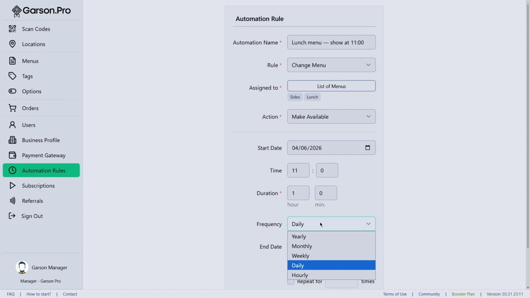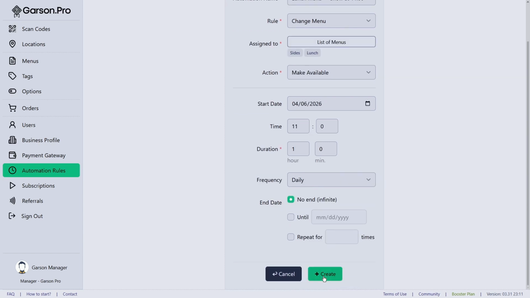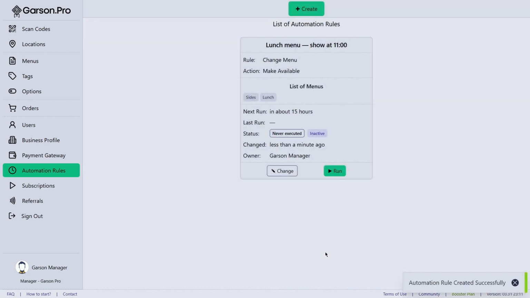Select Daily for frequency. Choose when the rule ends: No End, which runs forever, Until a date, or Repeat for end times. We will select No End. Save the automation rule. You don't need a second hide rule. In Garson.Pro, duration is made exactly for this. The rule applies the action, keeps it active for the set duration, and then automatically reverts the change.